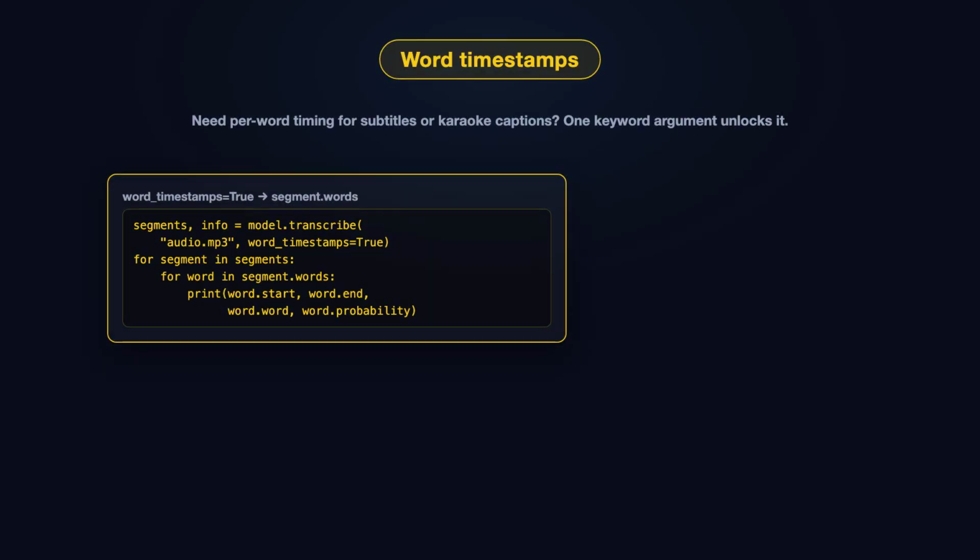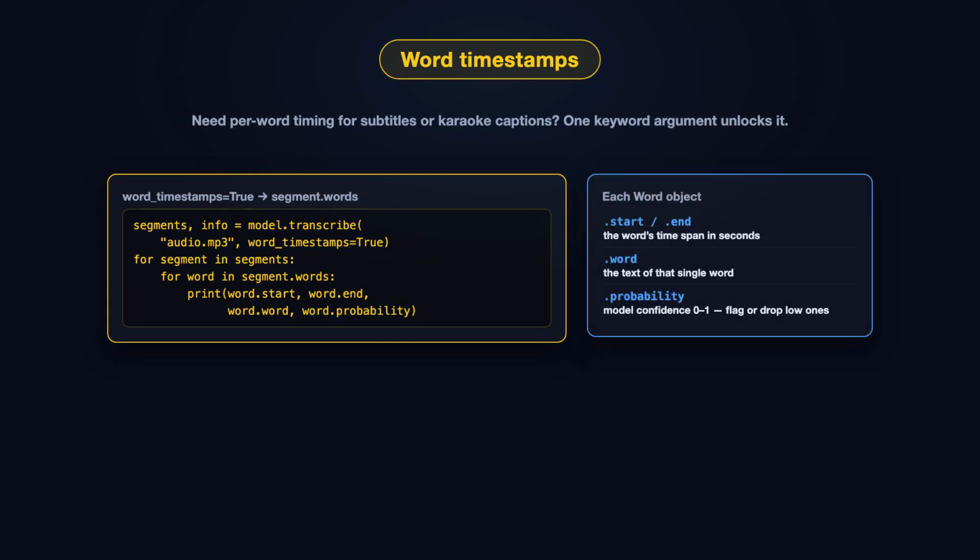Segment-level timestamps are great, but very often you want word-level timing. Think subtitles that highlight the current word, karaoke-style captions, or aligning a known script back to the audio. I care about this a lot, because this channel's own video pipeline uses a Whisper-based aligner for exactly that kind of word timing. Getting it out of faster-whisper is one keyword argument: you pass word_timestamps=True to transcribe.